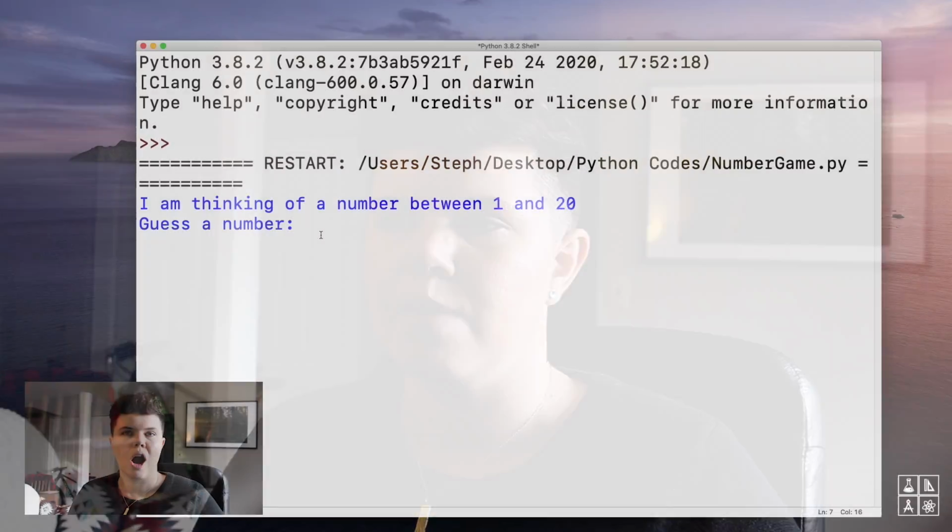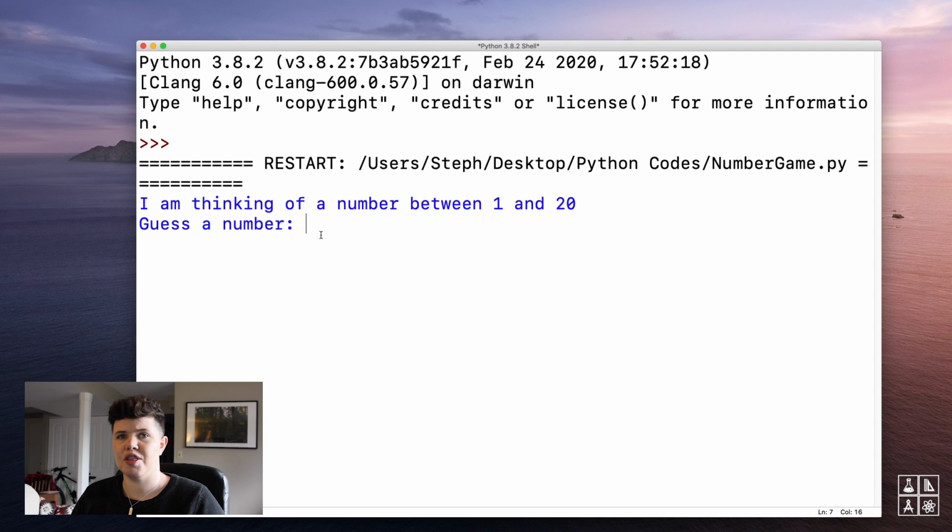Alright, so this is the number game, and it's basically a number guessing game where you or the player has to guess the number between a certain range. So I've gone ahead and coded it so that you can see where we're going as we build it. Right now we're in the Python shell, which means we can interact with it. It says, I'm thinking of a number between 1 and 20.